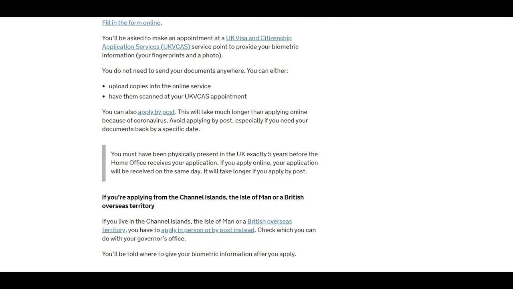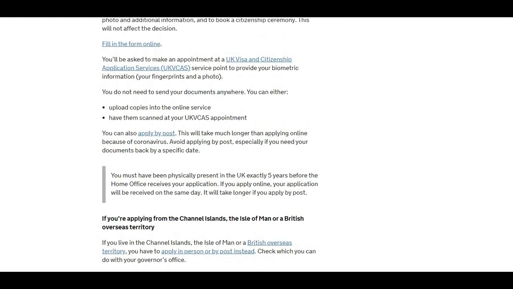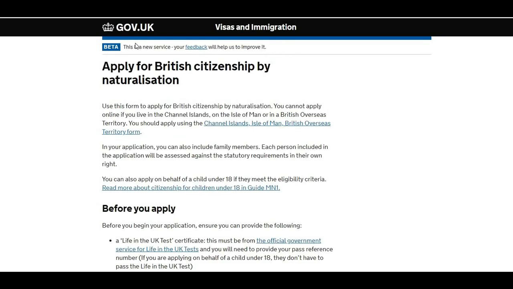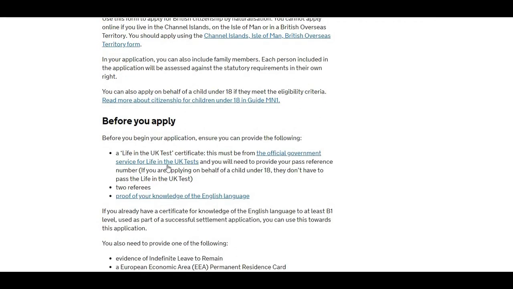I hope you have all the documents. I'm gonna just show you how you can do it online. Click "fill in the form online". It also says here, before you apply you need a Life in the UK test, 2 referees, and proof of your knowledge of the English language, meaning B1. You need these 3 documents to apply.